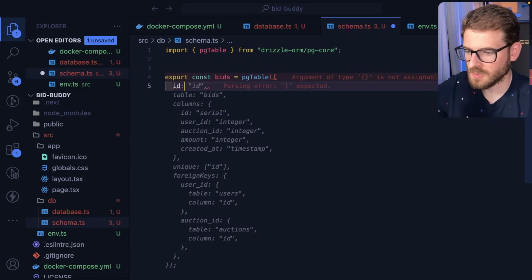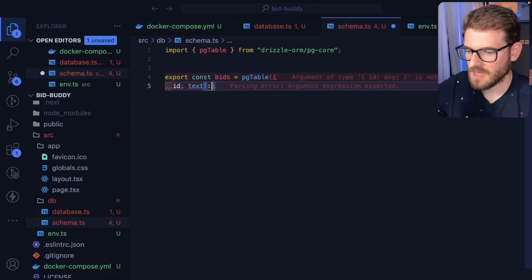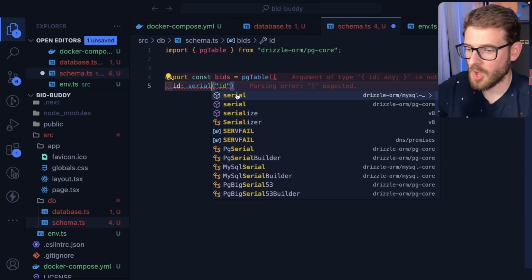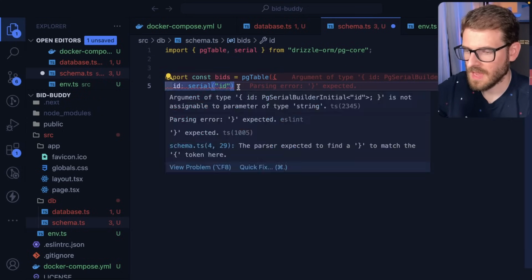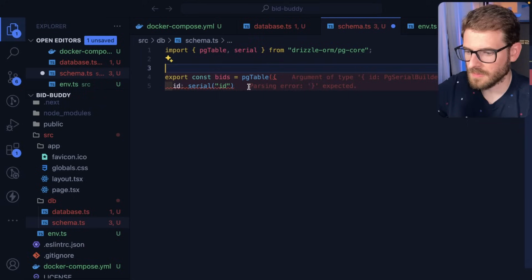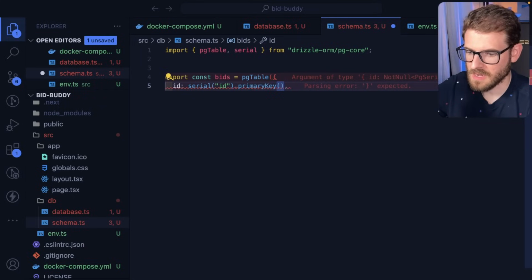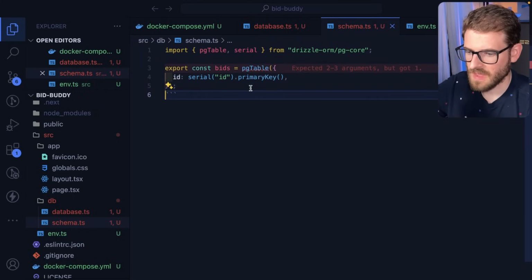So I'm going to do id, and we'll say text, and that's going to be id. Actually, I think we could probably do serial. There are different column types. In this case, we want to bring in the serial column type. And once you define the columns, I can make this a primary key like this. Go ahead and save that, and let's make sure this is all good.